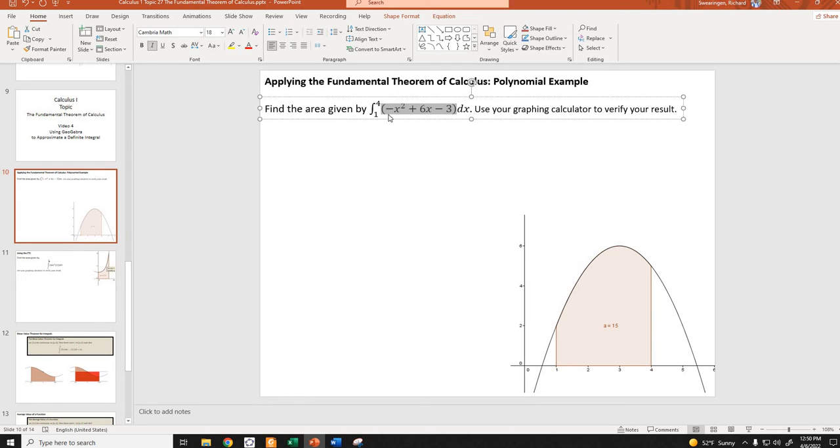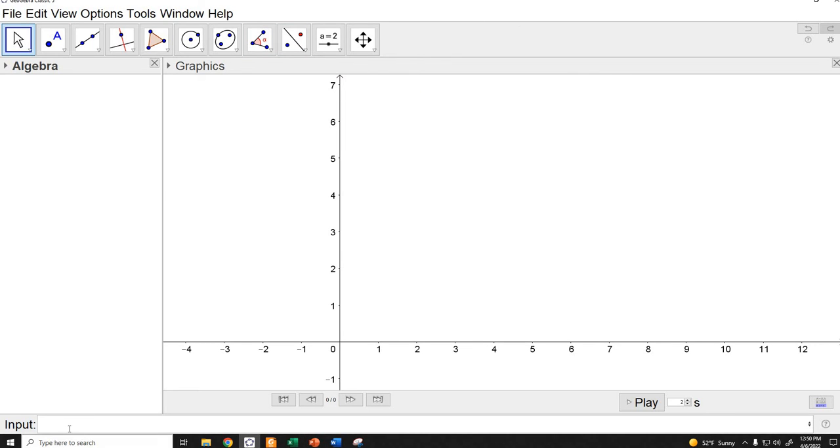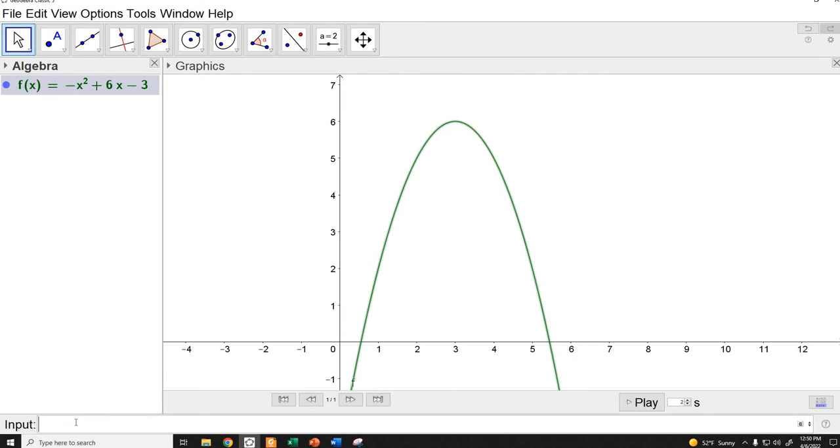So the first thing, we want to look at the function that's being integrated. So we're integrating the function negative x squared plus 6x minus 3. So I want to go to GeoGebra and down in the input bar type in that function. So I'm going to use function notation. I'm going to go f of x equals, and then it's negative x squared plus 6x minus 3, and I'm going to hit enter, which will then give me my function f of x in the algebra window and a graph of my function here. And I want to make sure enough of my graph is showing so that I can actually integrate it over the interval from 1 to 4 and have that show up on my screen.